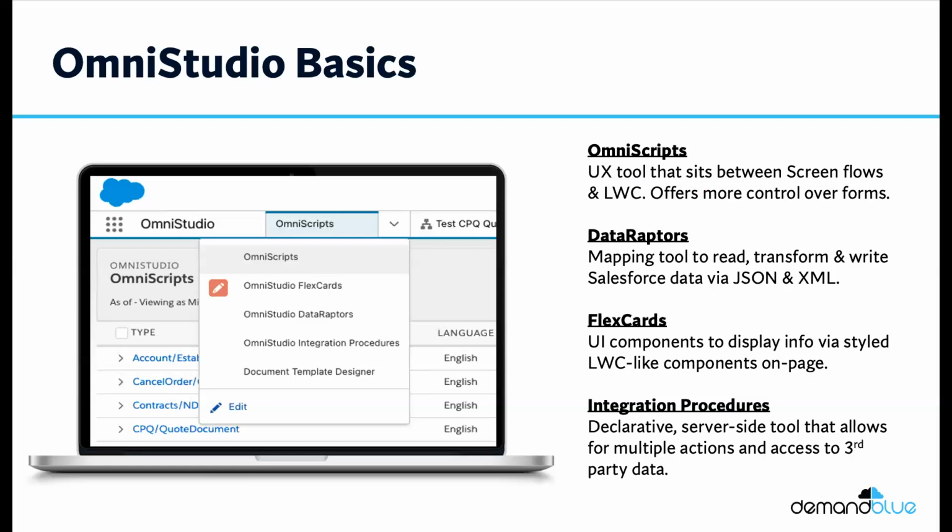As we talk about OmniStudio, the application, once it's installed, you can access it through the app launcher. There are four key components to OmniStudio. OmniScripts are really a user experience tool. If you're familiar with screen flows, there's definitely a good comparison there. That Salesforce Ben article does a great job giving you some of the more technical pros and cons and comparison. But the OmniScripts we will be highlighting today, as well as the data raptors.